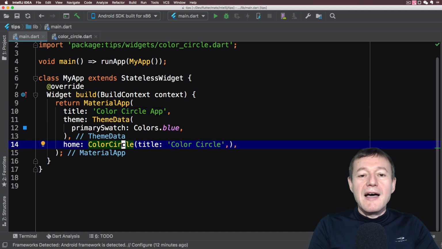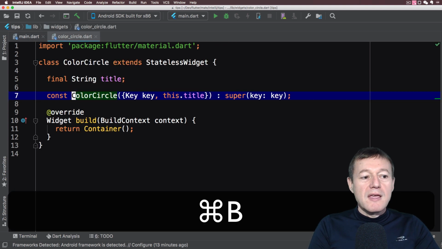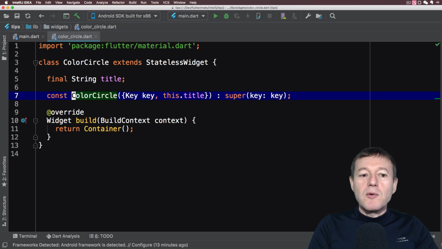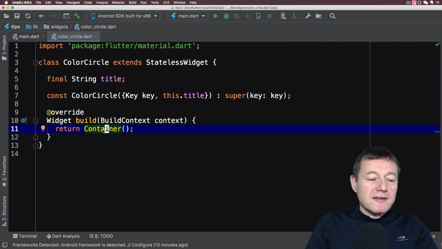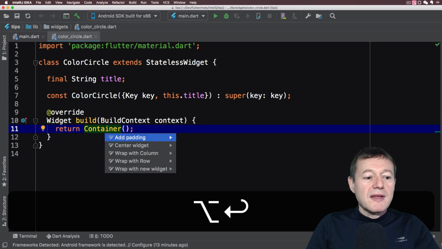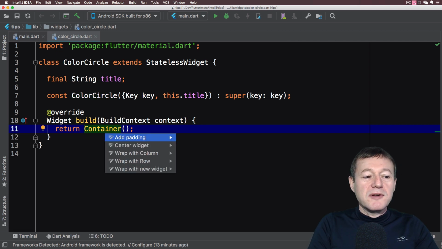I can just press Command B just to take me in there instead of Control Alt. And we're back in there. Now I want to put the container inside a scaffold, so select container, select Alt Enter, and we can create a new widget.